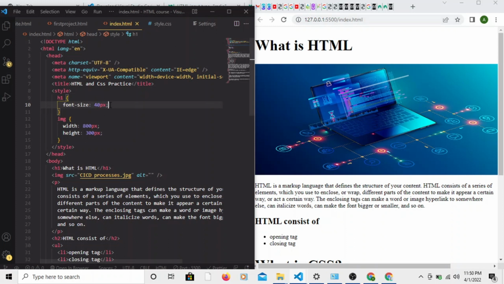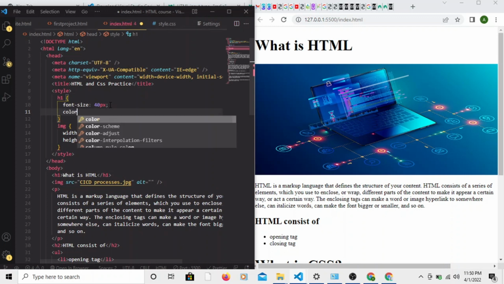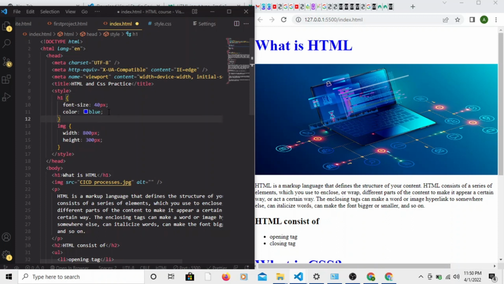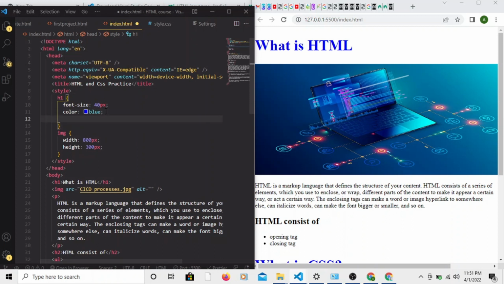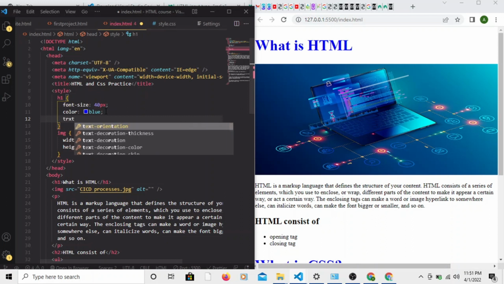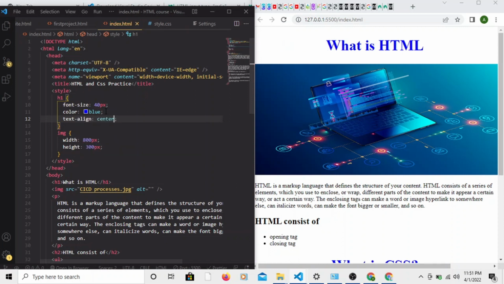Let me now change the color to a hacker blue. It has changed. Let me move it to the center. I'm going to say text-align: center.